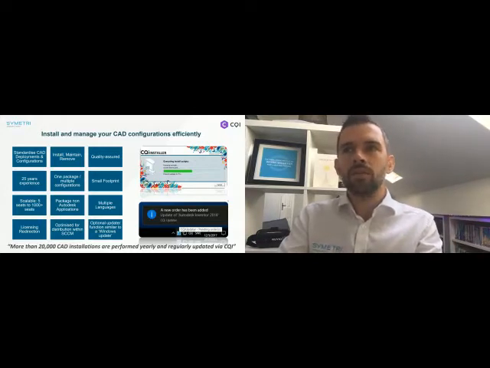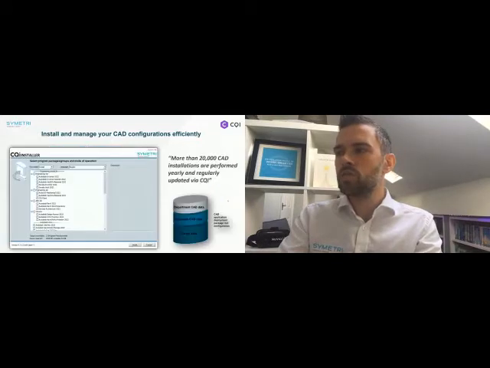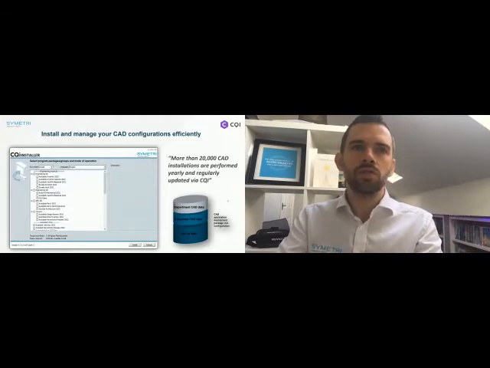We have more than 20,000 users that use the CQI software every year to do installations. So it's a well-proven technology. It's been around for about 25 years. And again, it's not just about the applications. You've got to keep in mind it's about managing the departmental and the corporate CAD and any other aspects of the design data that you need to push out to the users.